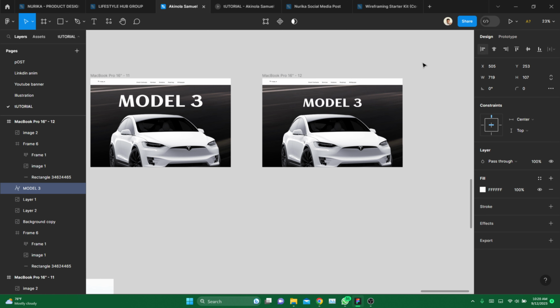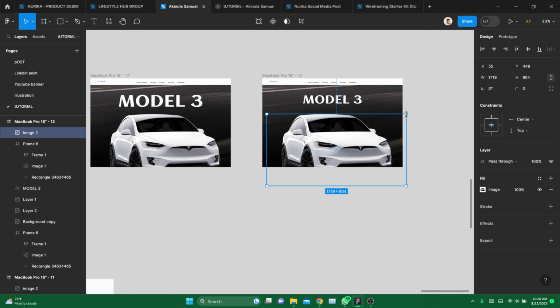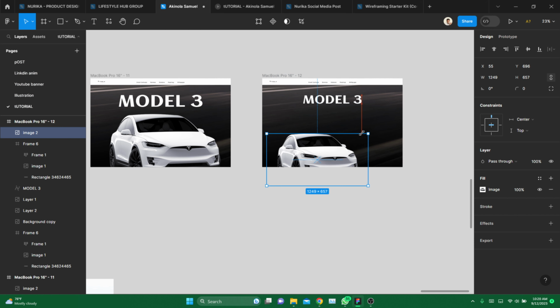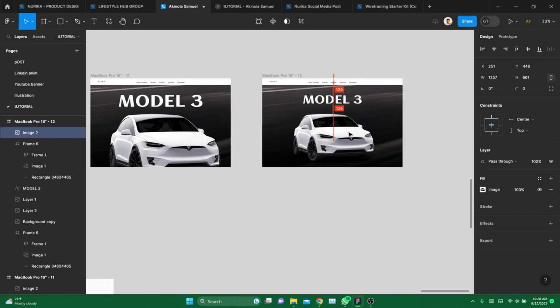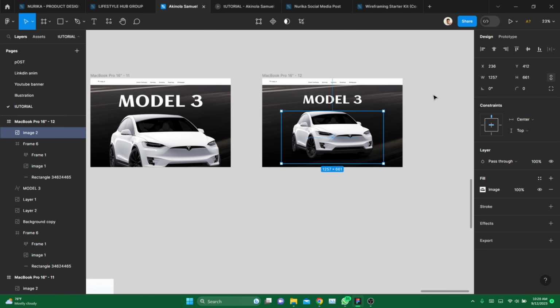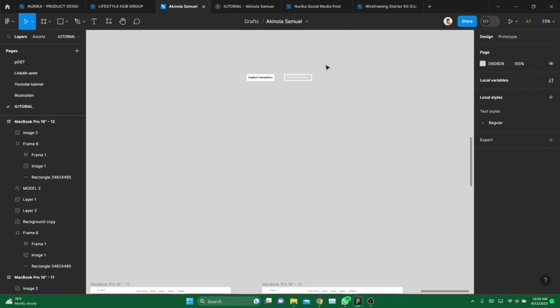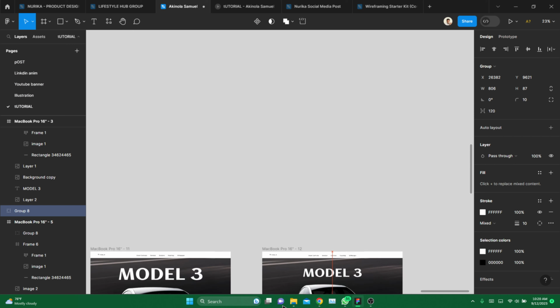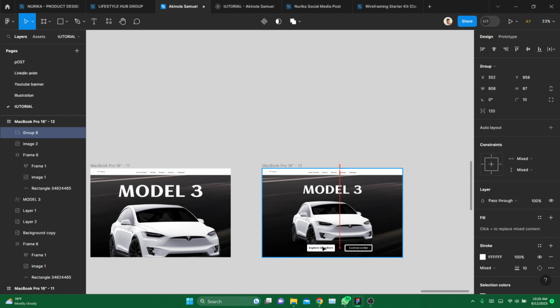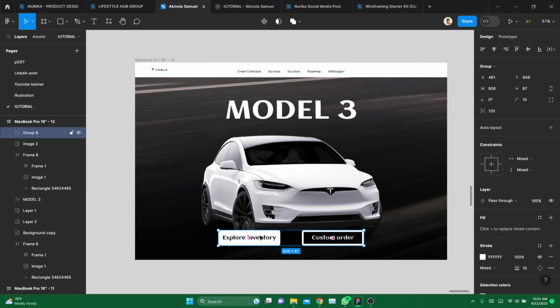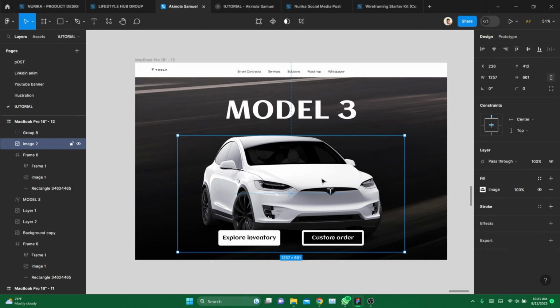Let's centralize the model and make our car all visible. Yeah, and now we can add, I already prepared this also, we can now add this into the frame. Centralize this. So we have the explore inventory and custom order.